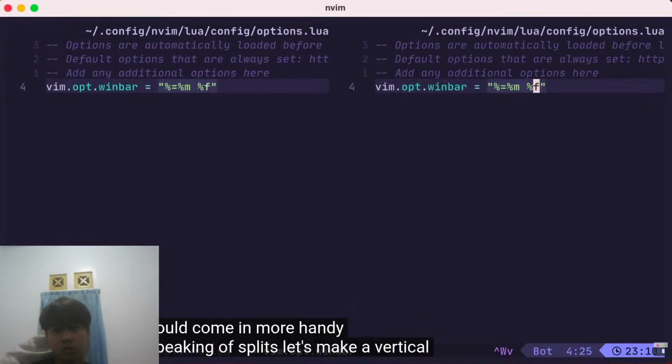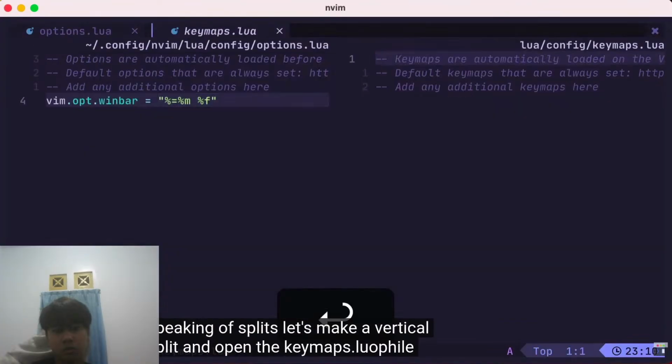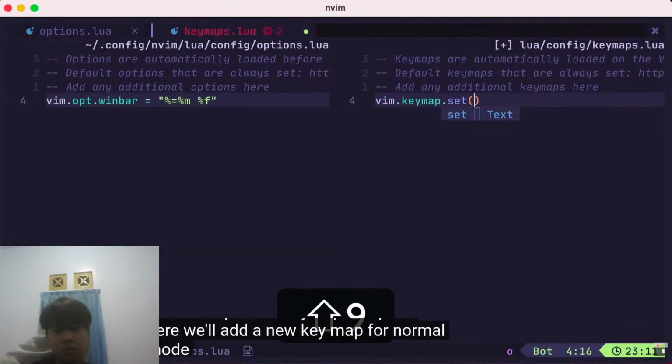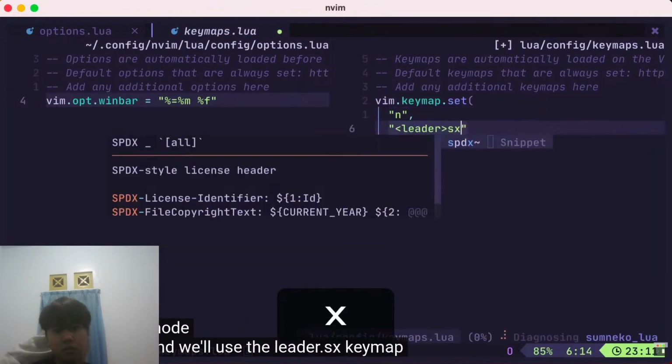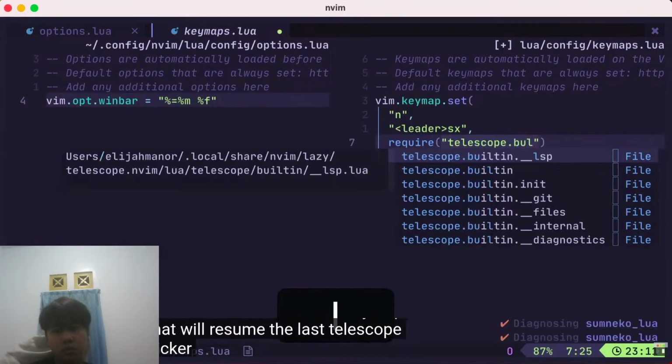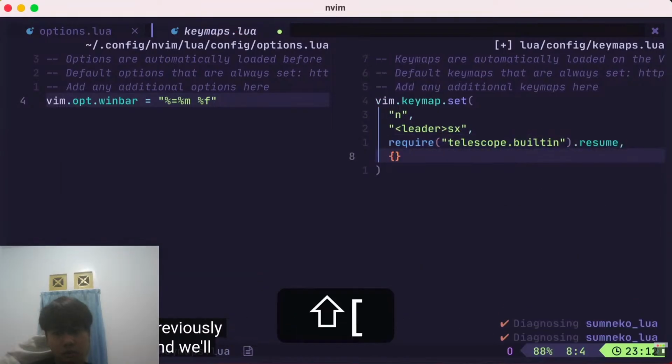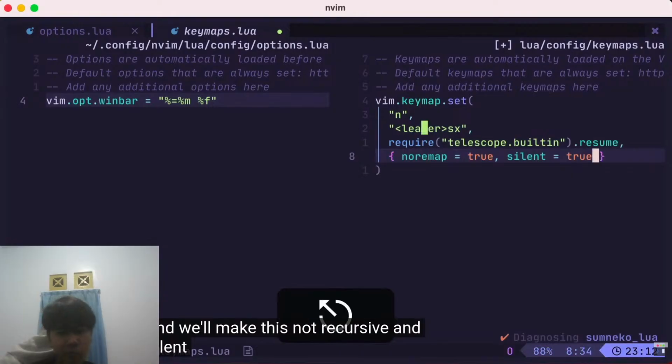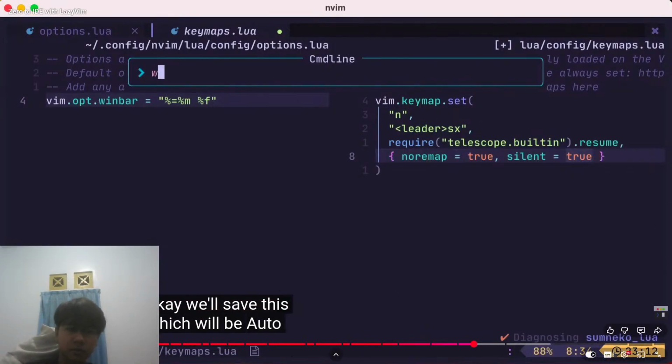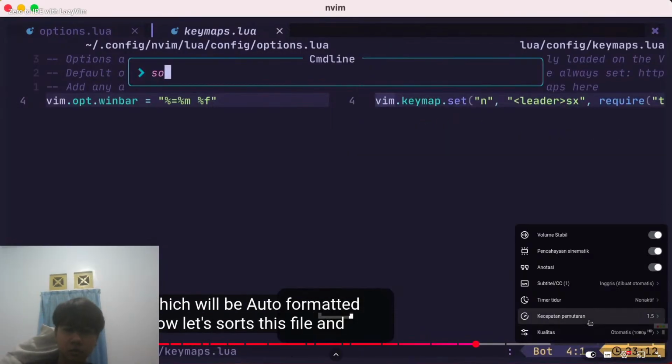Speaking of splits, let's make a vertical split and open the keymaps.lua file. Here we'll add a new keymap for normal mode, and we'll use the leader.sx keymap that will resume the last telescope picker that happened to be open previously. And we'll make this not recursive and silent. Okay, we'll save this, which will be auto-formatted. Now let's source this file and test it.